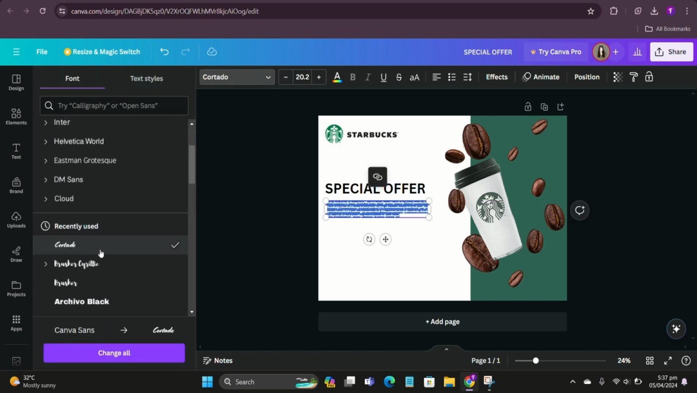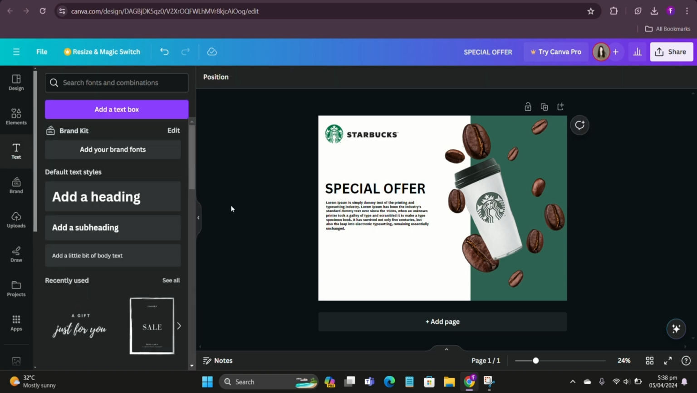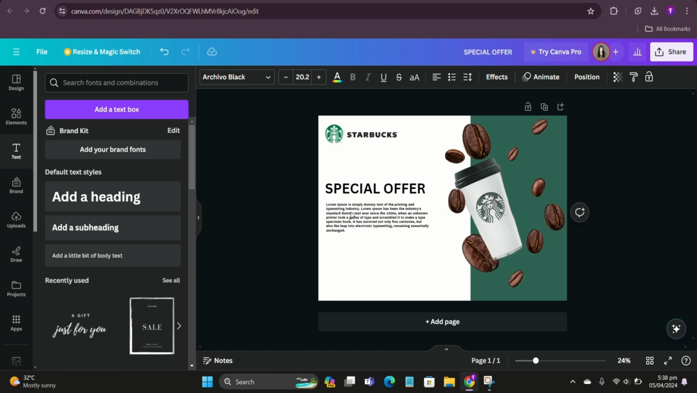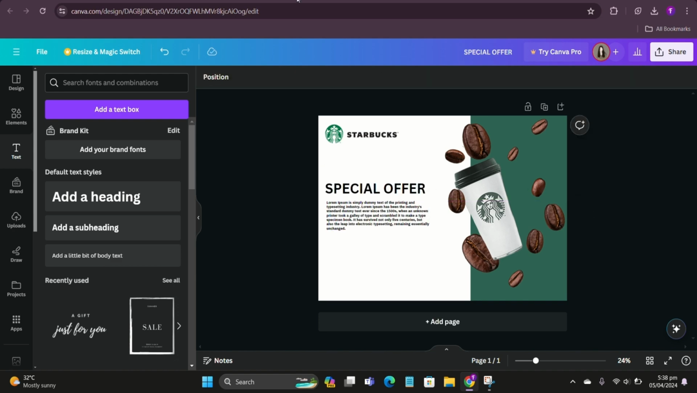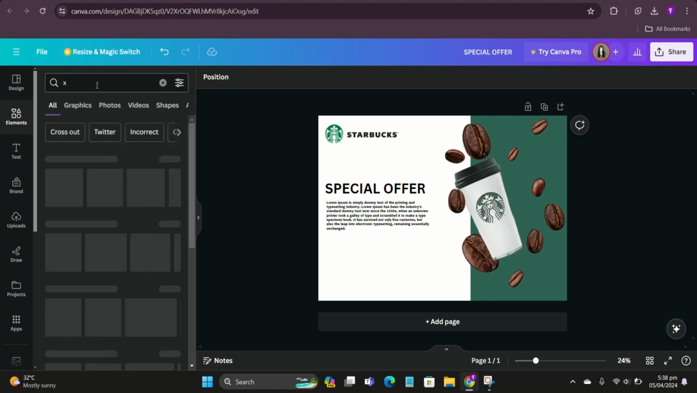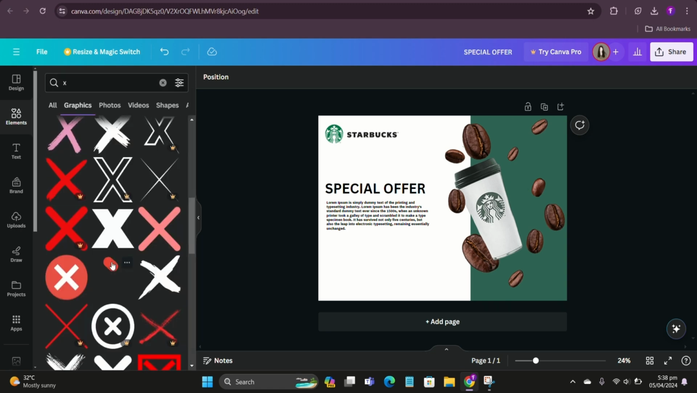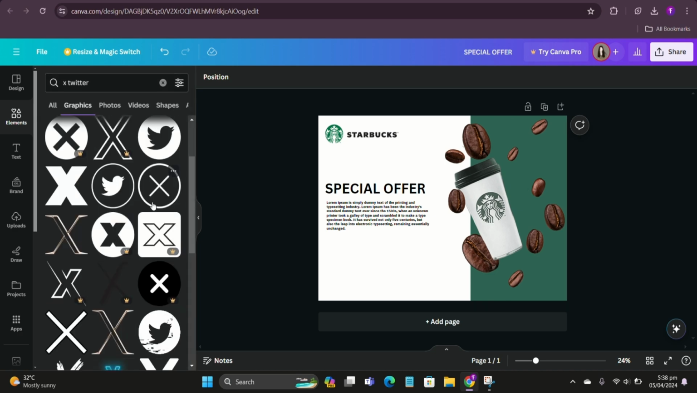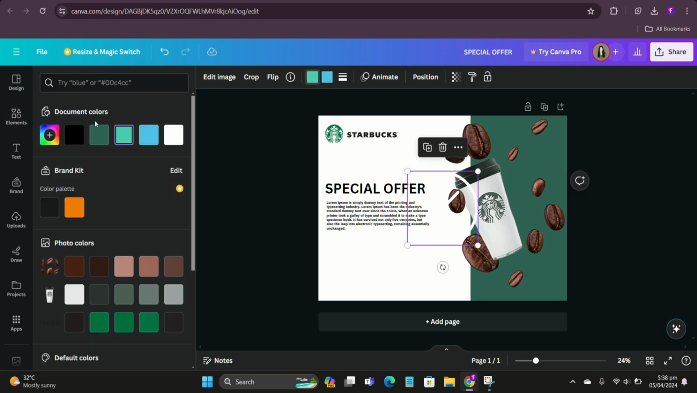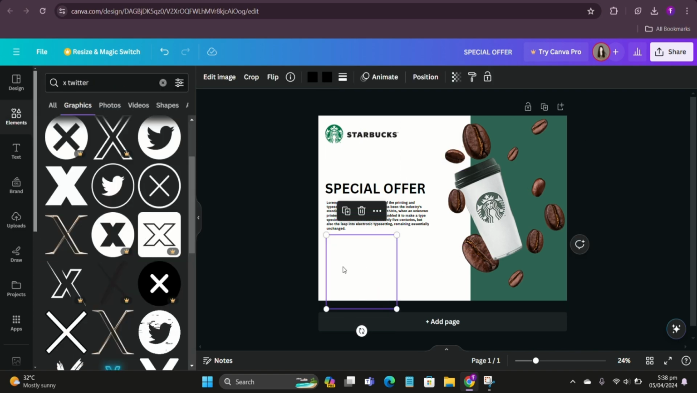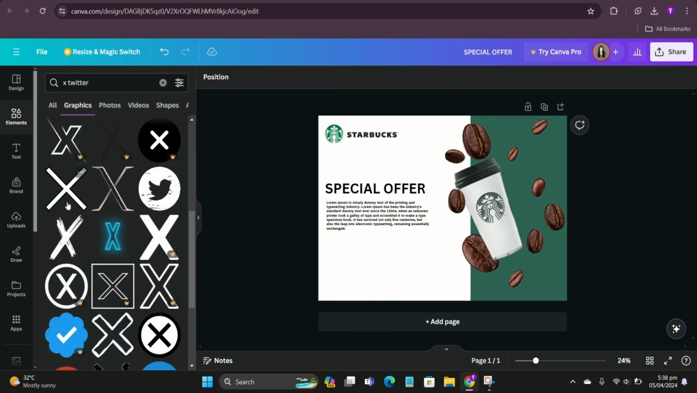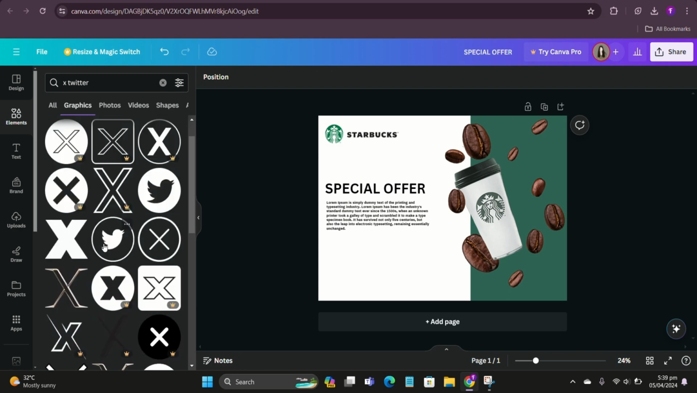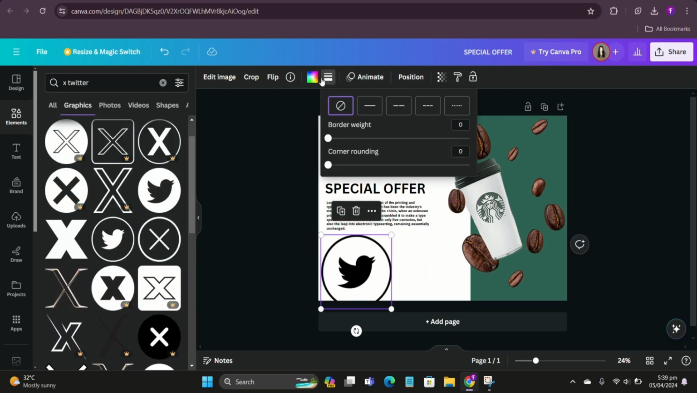Now you have to change its font. Add another heading. You have to go to elements and then you have to search Twitter X, and you have to choose this Twitter symbol, and then you have to change this color from the color option into black.